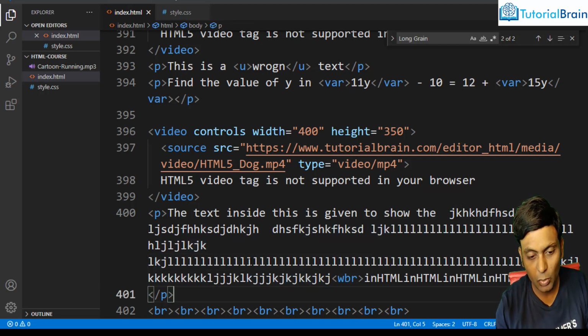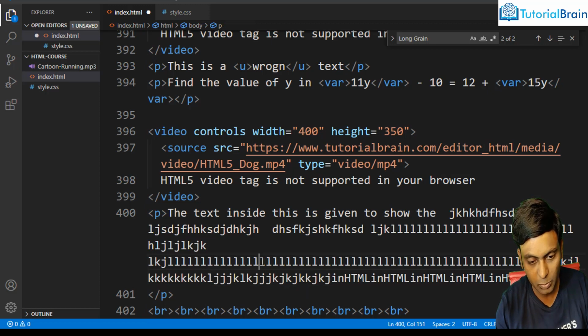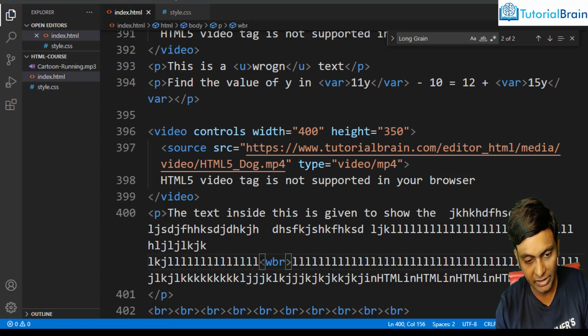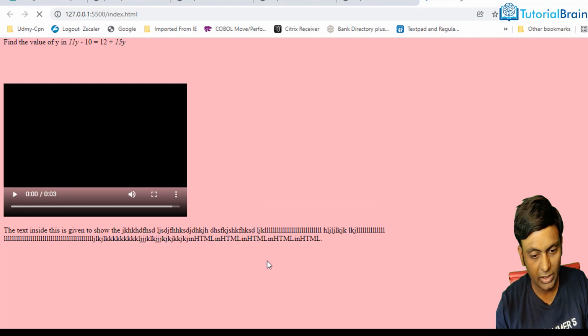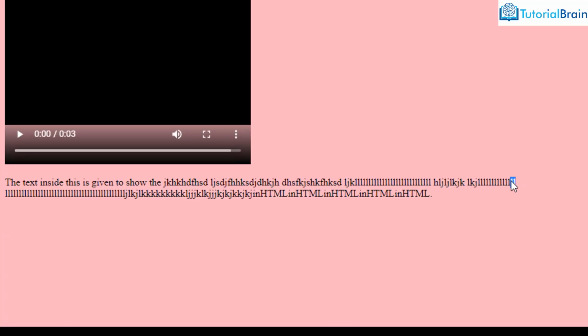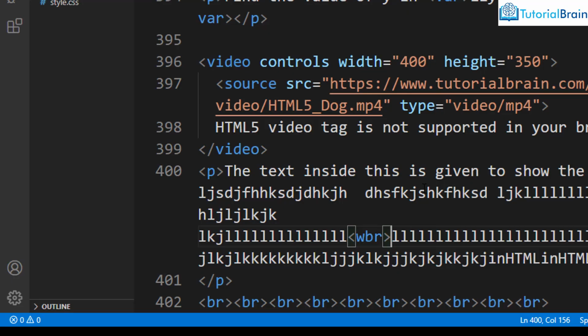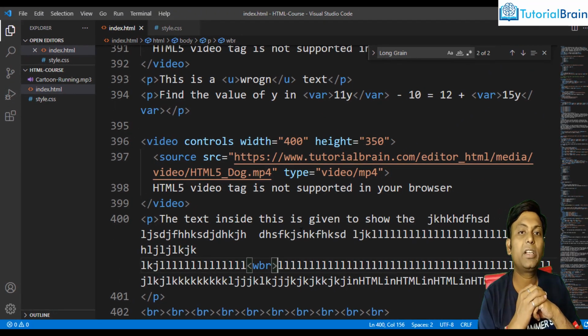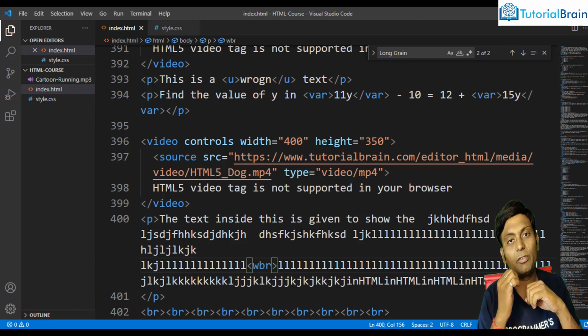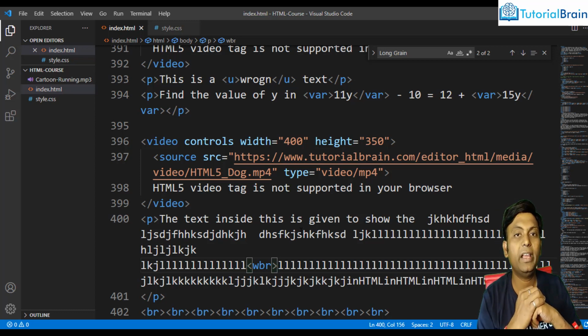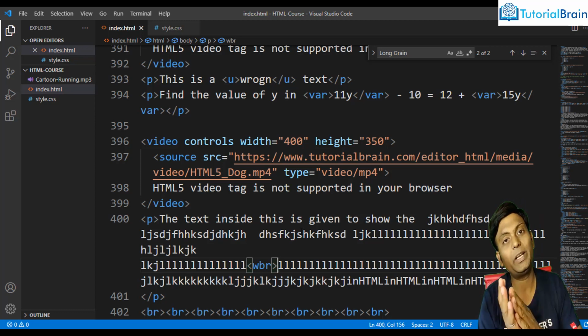Now let's say that I want the word break at this particular location. Then I'll take out this WBR and put it here, and if I just save it, now you see that after this particular L there is a word break. So it is up to you where you want to have a word break in case you have a very long text. With this we have covered all the tags in HTML5, and I hope you got all the information you were looking for in the HTML5 tutorial with respect to tags.